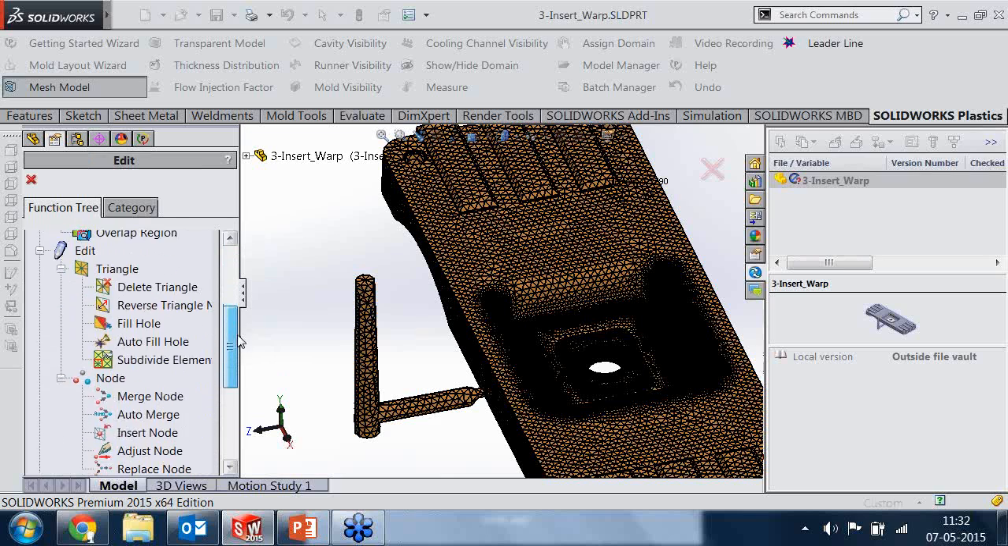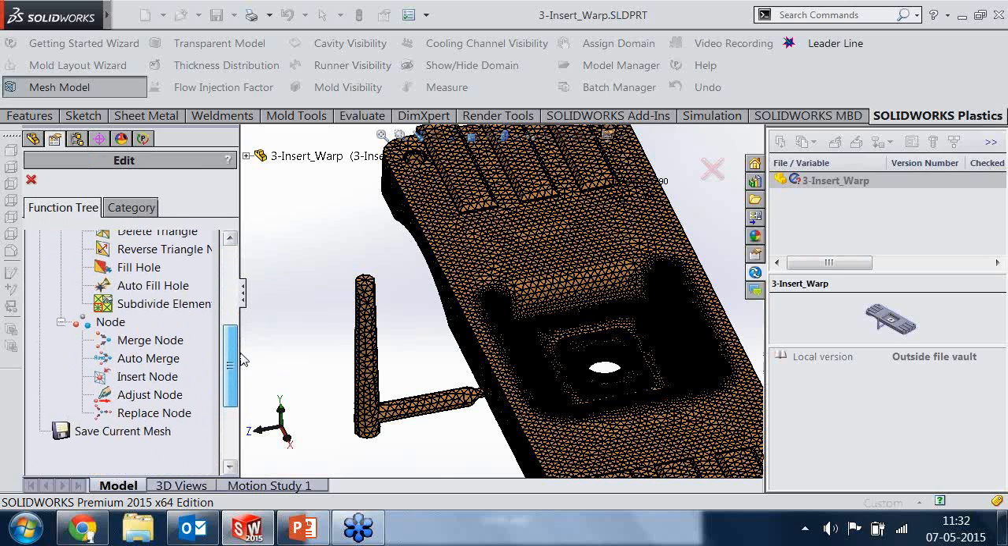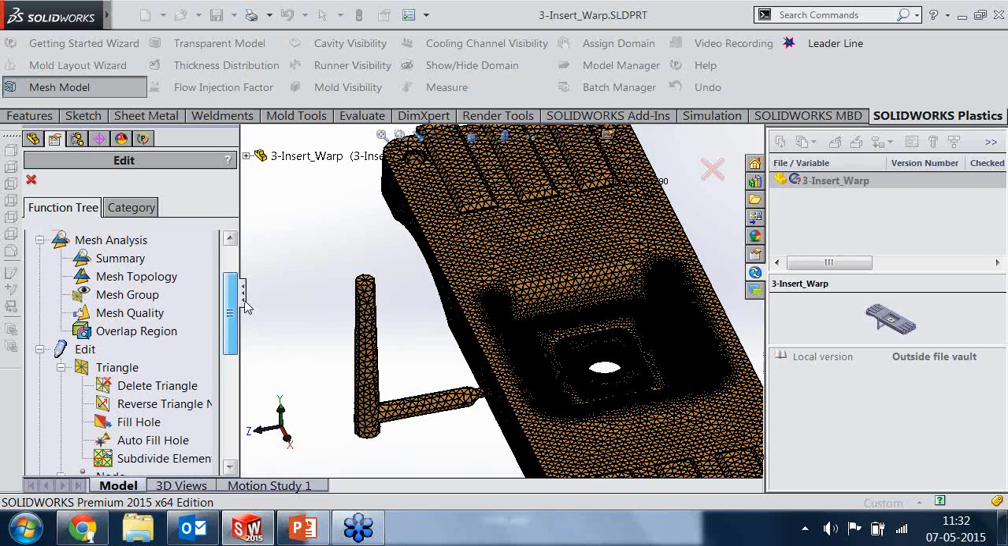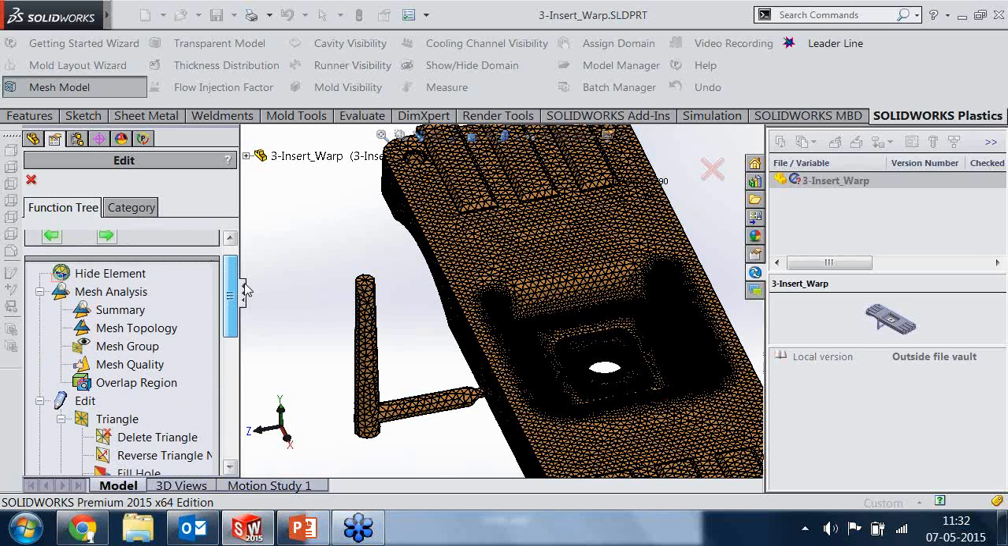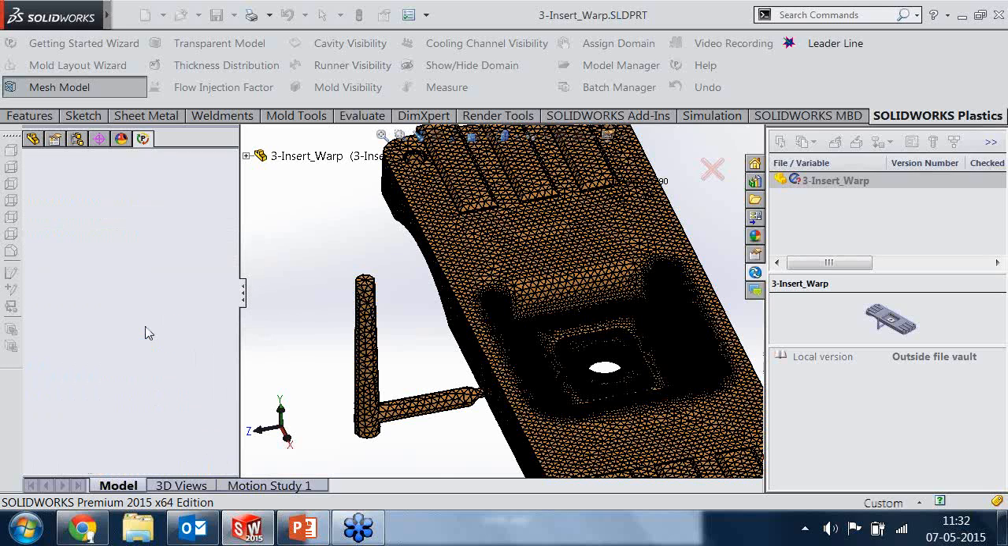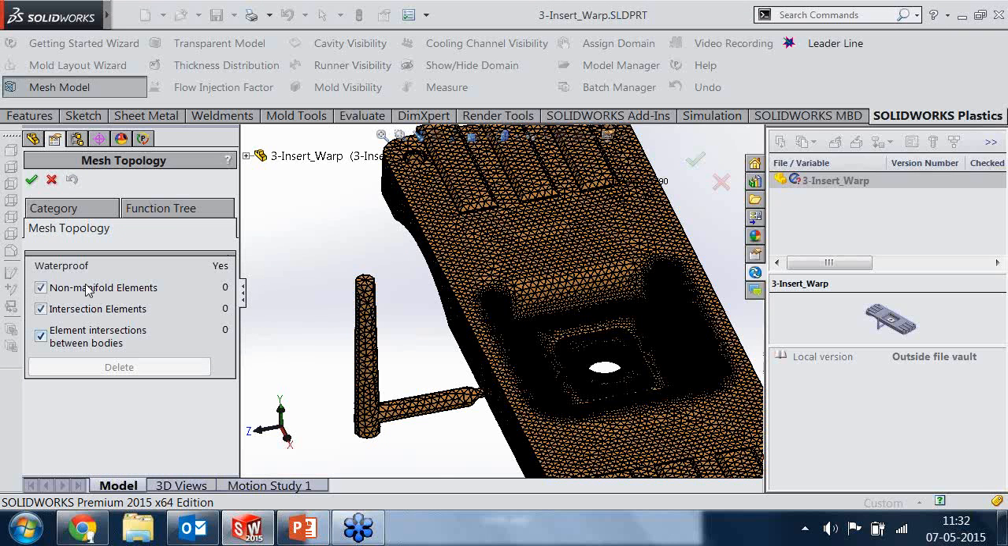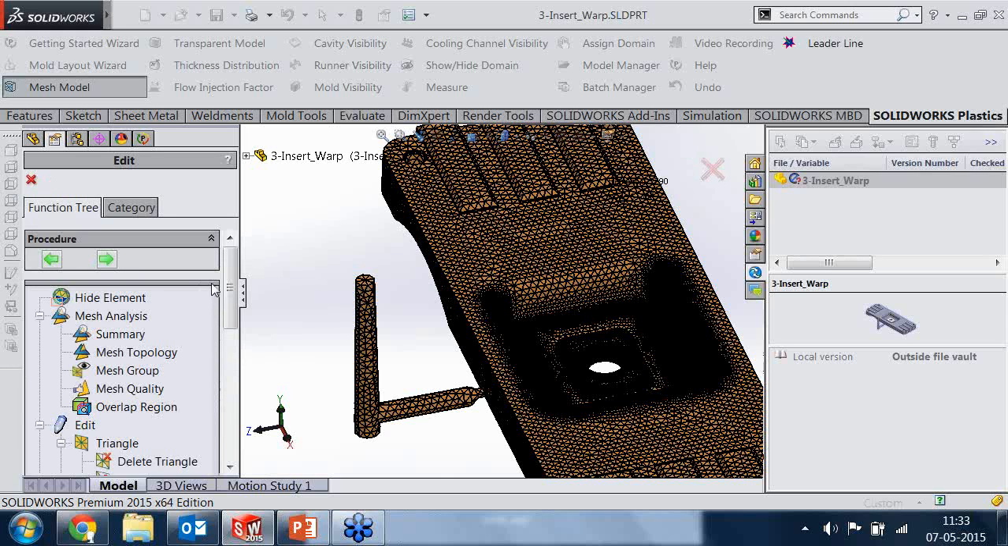Now in this process I can have node merge, auto merging of nodes, delete triangles and make some triangles, overlap region, edit mesh. You can also see the summary and mesh topology, all these things you can study. You can see the mesh topology here, what the non-manifold elements are, intersection elements, and all those things.